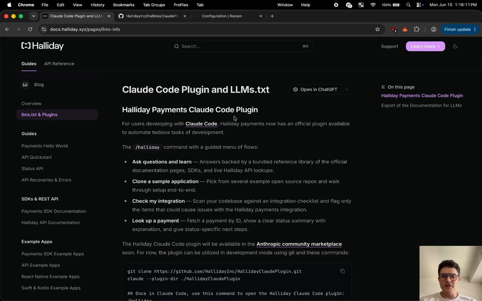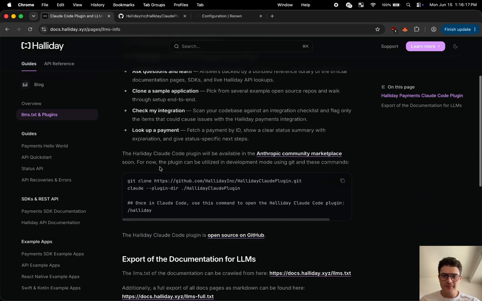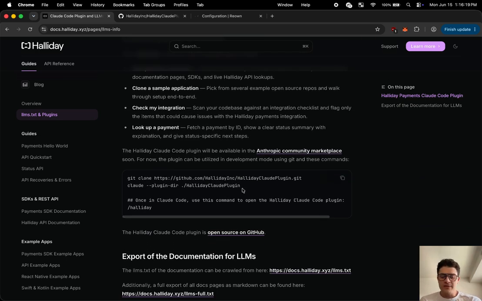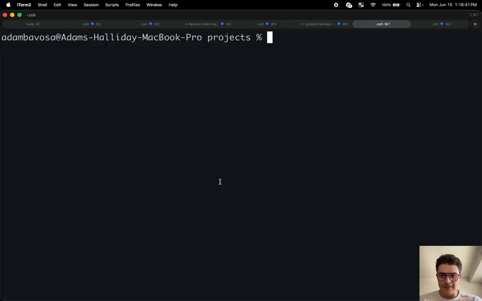In this video, I'm going to show you how to integrate crypto deposits into a brand new app in just a few minutes with Halliday. So now there's a Halliday Claude Code plugin, so you can build apps in Claude Code that integrate Halliday for crypto deposits. So we're going to go over to the Halliday docs, and we're going to clone the Halliday Claude Code plugin to your machine and run it.